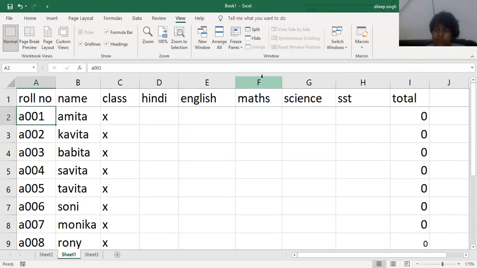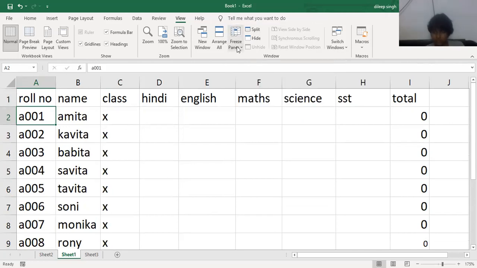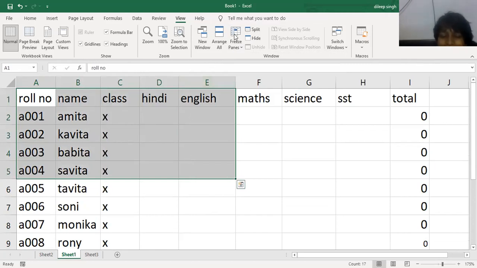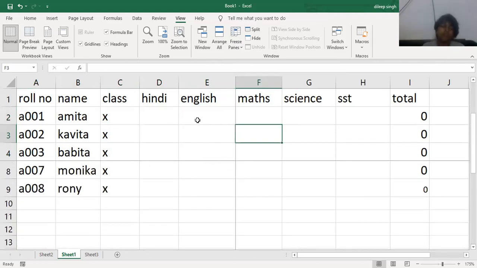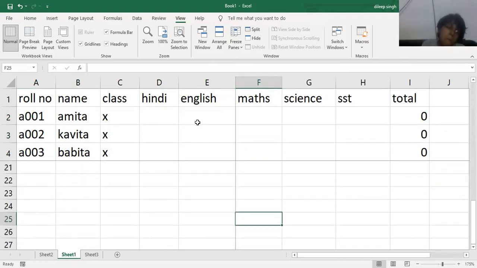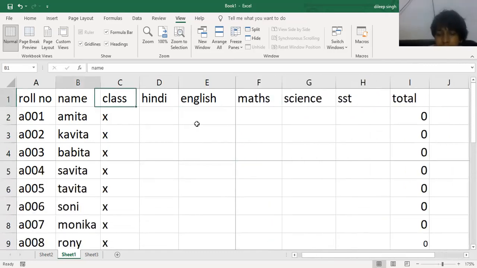Understood? Similarly, if you want to remove this option, just click on unfreeze panes. Understood? And similarly, if you want to freeze panes, just click here and click on freeze panes. It will freeze the particular cell, and when you move here, these frozen panes will not move and other data will move. Okay. So this is the alternative to this particular option.